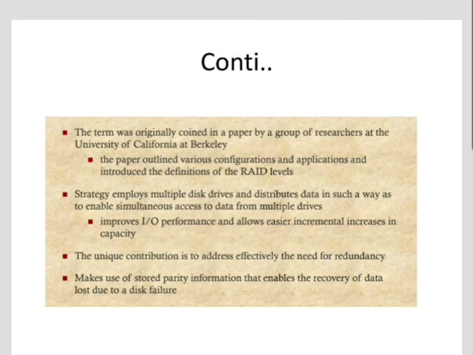The strategy employs multiple disk drives and distributes data in such a way as to enable simultaneous access to the data from multiple drives. It improves the input output performance and allows easier incremental increases in capacity. The unique contribution is to address effectively the need for redundancy. It makes use of stored parity information that enables the recovery of the data lost due to disk failure.